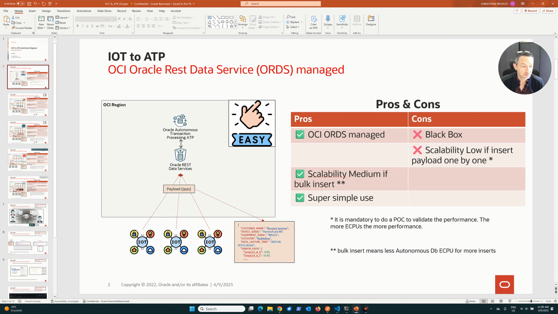The scalability is quite low if you insert payloads one by one. You know why? Because you insert a payload, you do a commit, you insert a payload, you do a commit, so scalability is low for Oracle. Now, you can have very high scalability if you do bulk insert. It means you can, with ORDS, insert, for example, 100,000 at the same time. Super simple to use. And sure, it's mandatory to do a POC to validate the performance. The more eCPUs you have, the more performance you have.